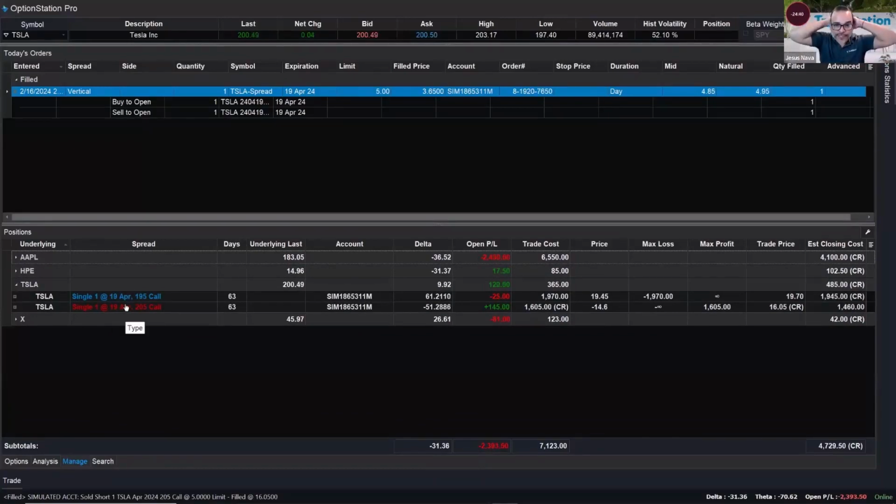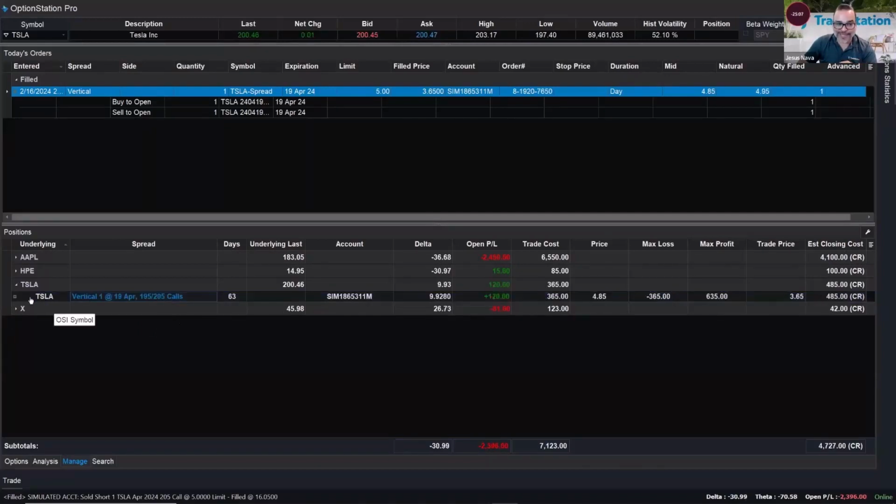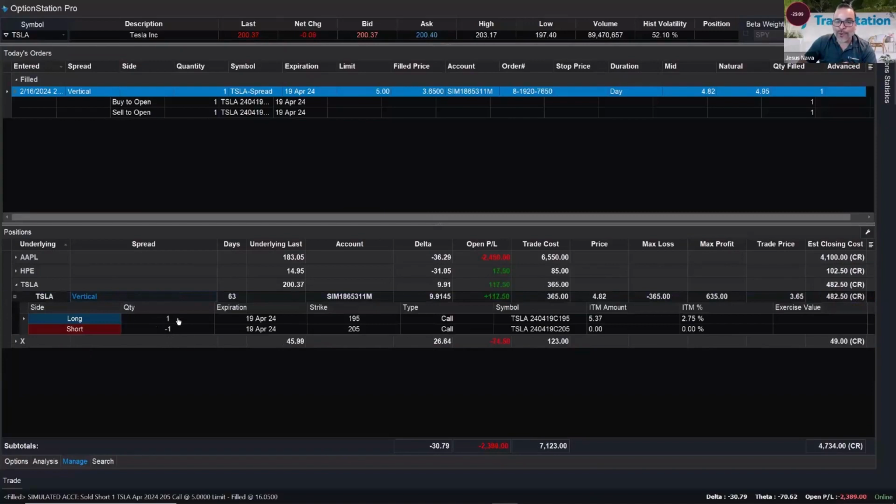One of the things that TradeStation allows you to do is manage your open positions in any way you want. You saw that I traded a vertical, but when I come over here to my positions panel, I see two legs. I see a single call with 195 and a short call with 205. If I click on any of these and I drag and drop on top of the other, it'll combine the two legs, allow me to look at the overall profitability of this vertical.